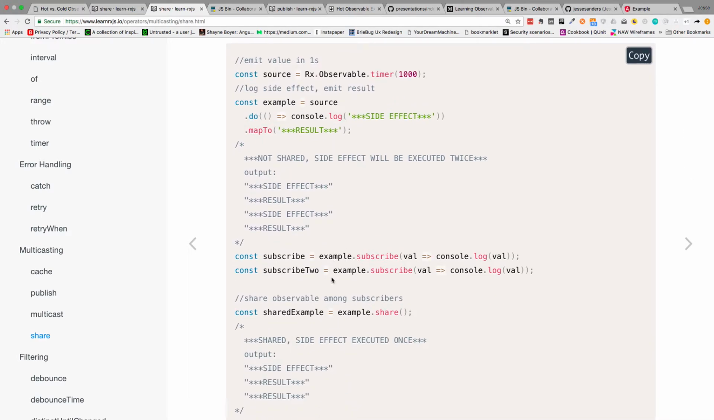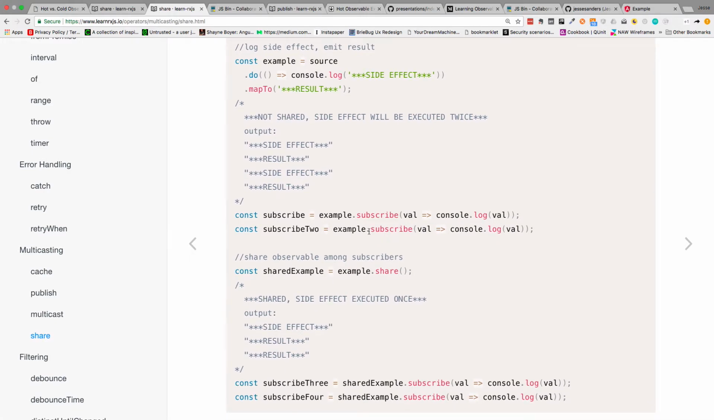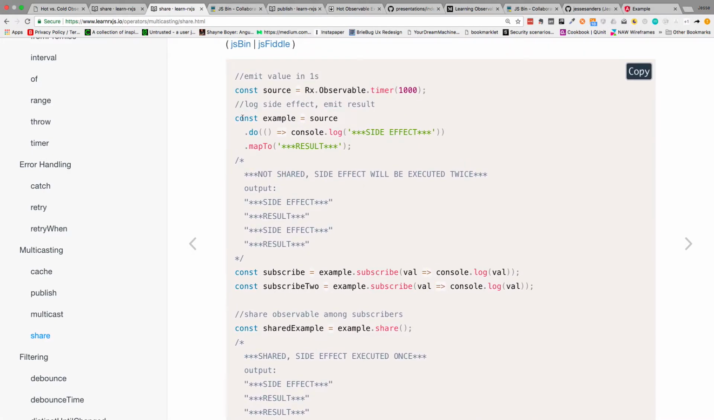Let's see here. Okay, so here's a good example. In this case, we start off with our example equals source, and we go ahead and add a side effect and map it to a result. So we see immediately when we subscribe these two, it's going to fire off side effect, result, right? Side effect, result from here. It has two separate values or two separate sources because it's still cold at this point.